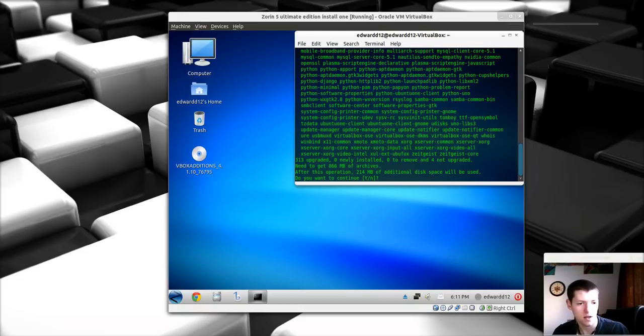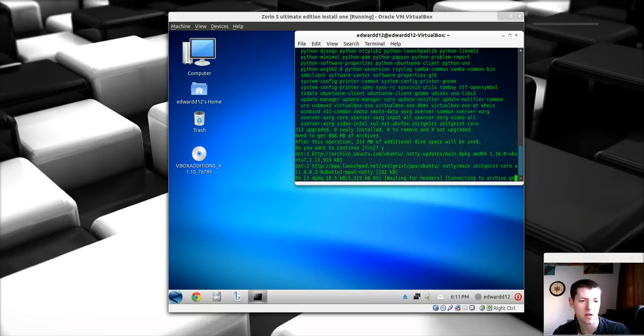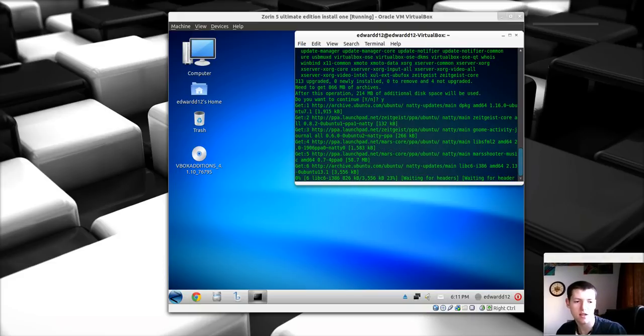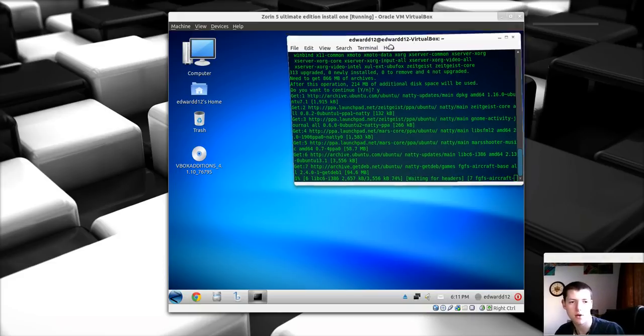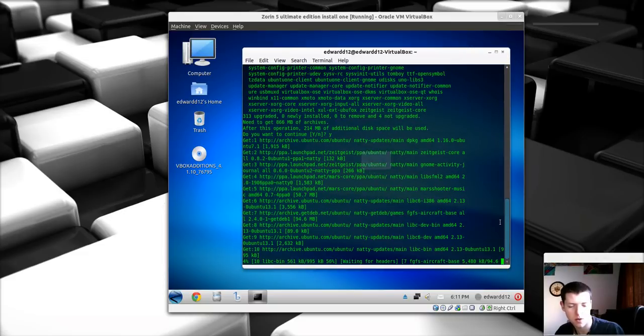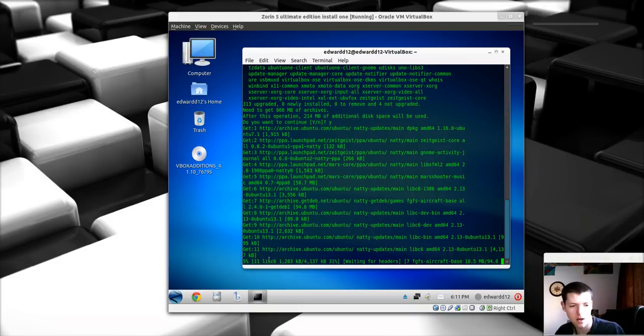Then it would say, there's 313 upgraded, 4 not upgraded, need to get 466 meg of archives. After this, 214 meg of additional space will be used. Hit yes or Y, enter, and wait for it to download. This is doing the same process as the update manager, but you don't get a graphical user interface with a bar across to see how far you're getting. You'll just have to wait until it's all done.